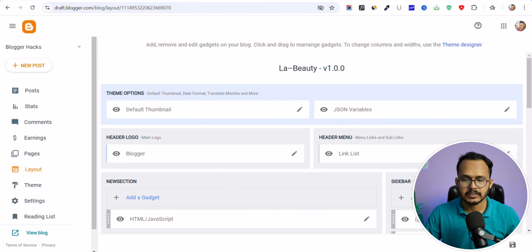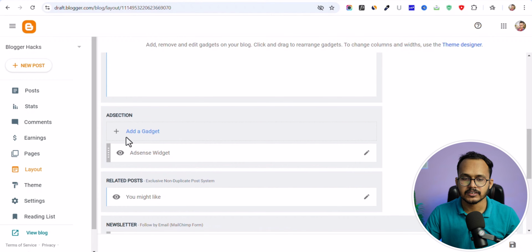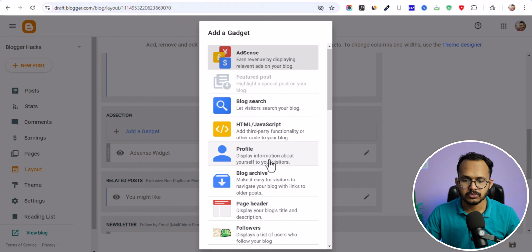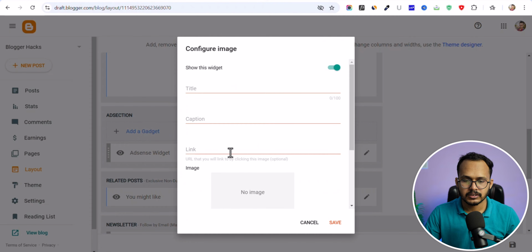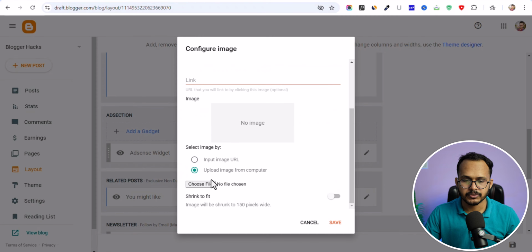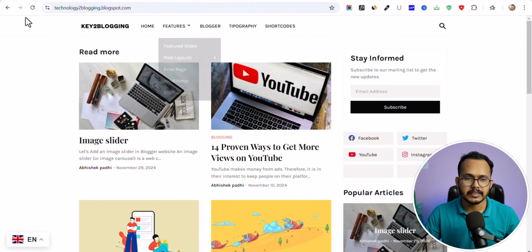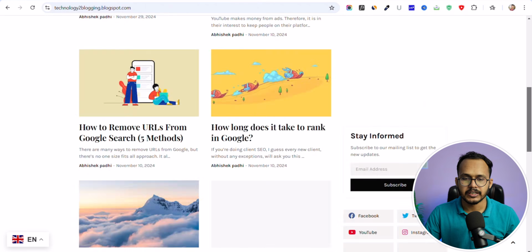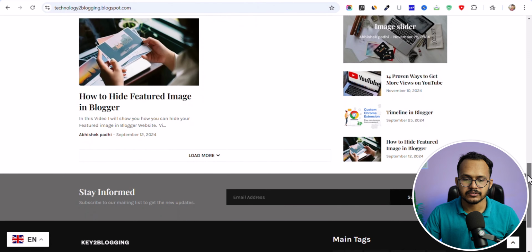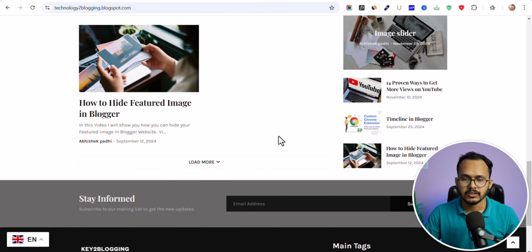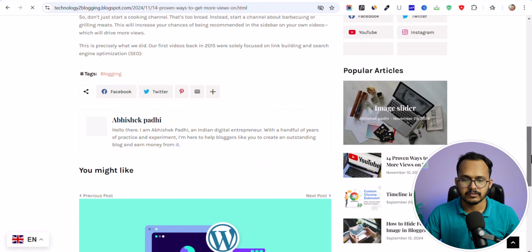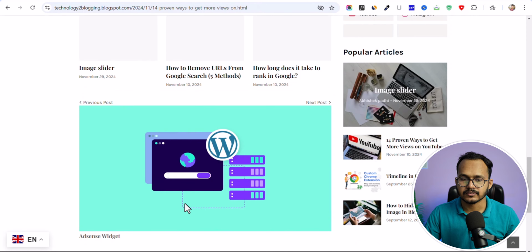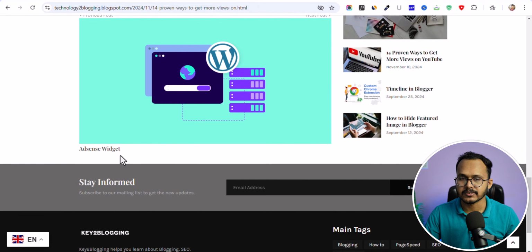Let's go to the layout and let me scroll down here, and here as you can see there is this add section. So you can add more widgets here. So suppose let me add an image block here and let me upload it from the computer. Now let me go to the front end and let me refresh it, and here we have the hero section, and as you can see there is no section showing up here. So if I open any of the blog posts and scroll down here, you can see the ads section here, and after that we have the AdSense widget.